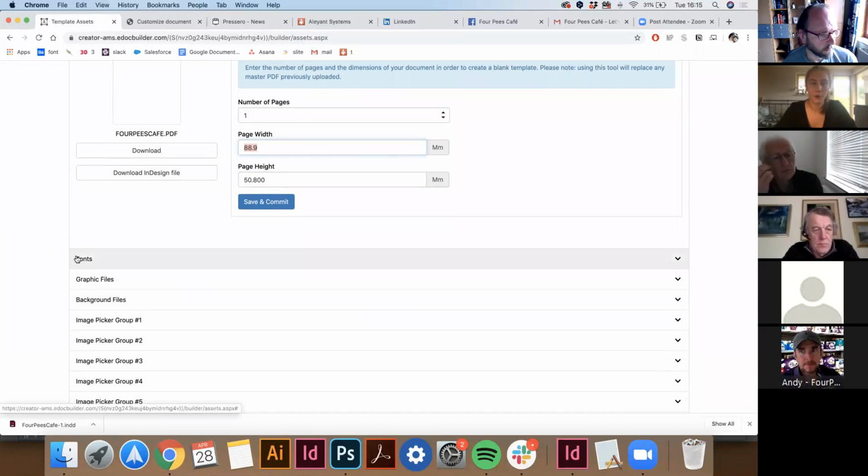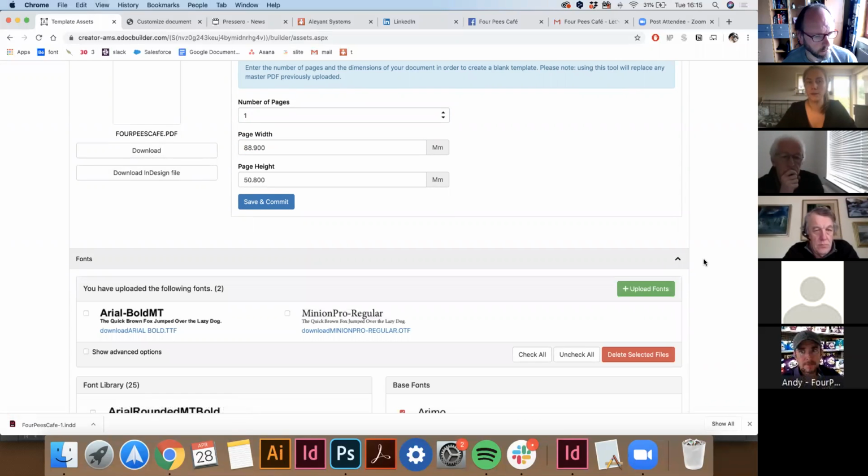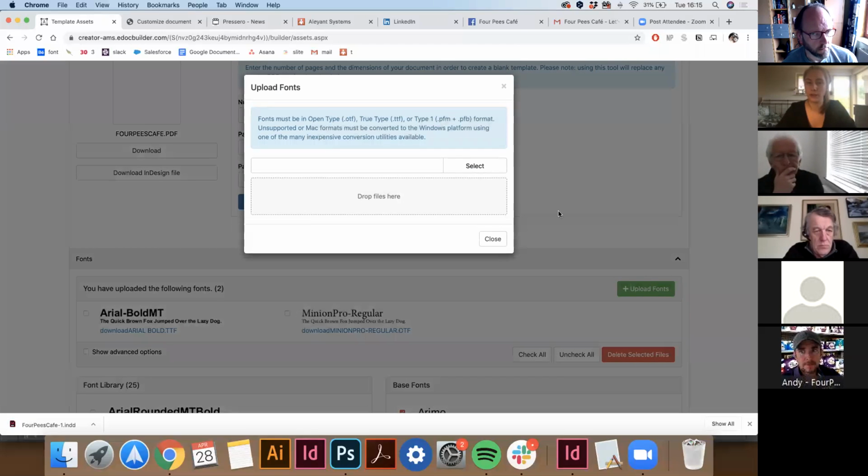But you also have to upload here the fonts. So when you're using fonts that are not embedded in eDocBuilder by default, you can upload your font files here. These files must be an OpenType or a TrueType format.